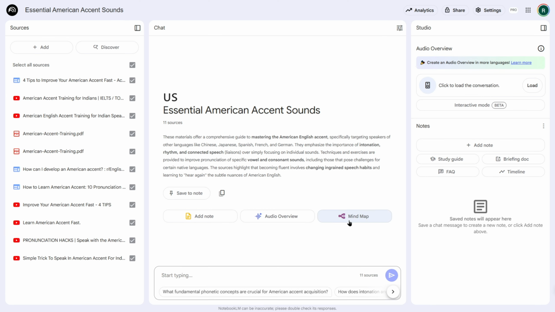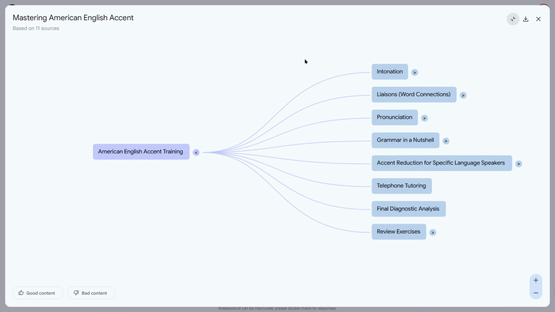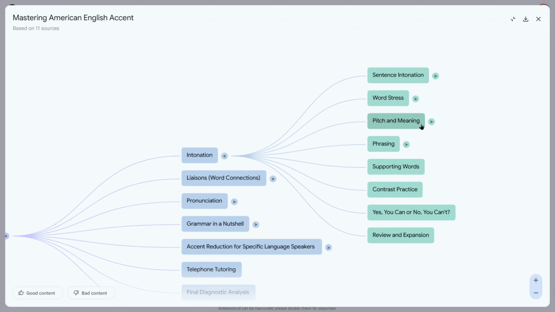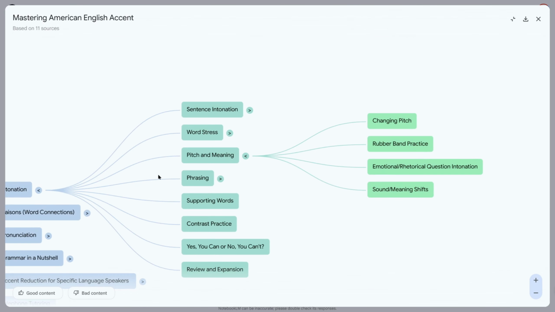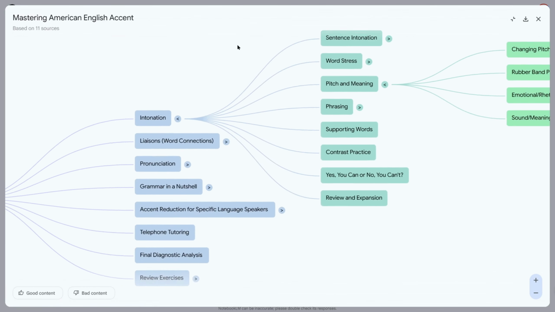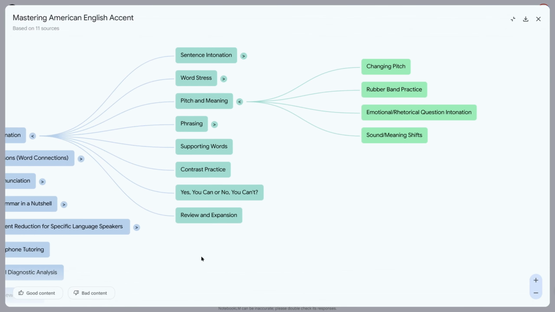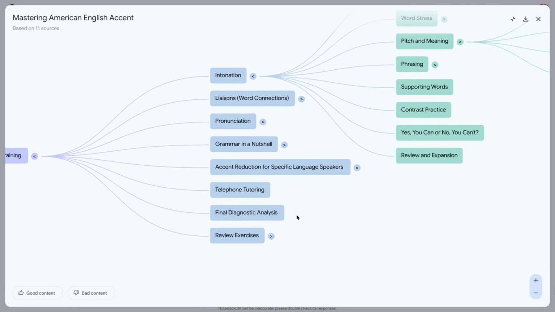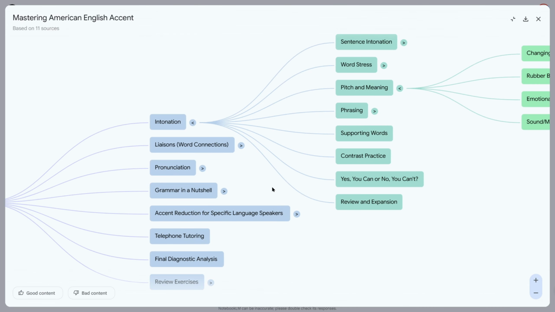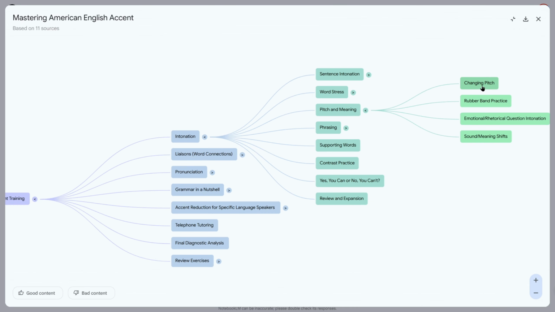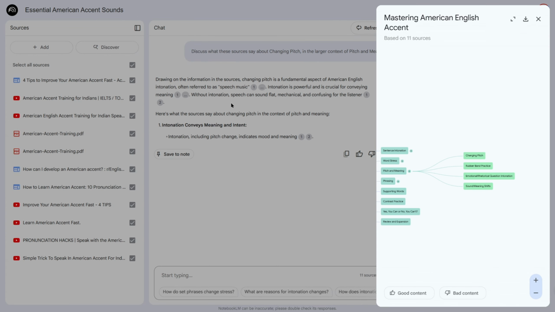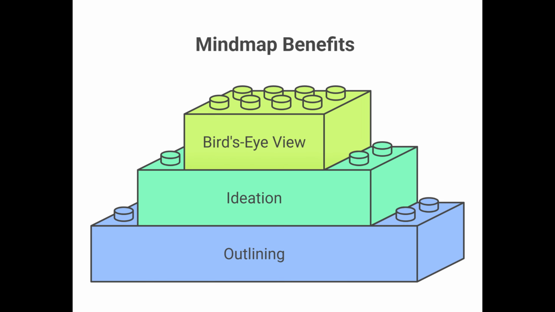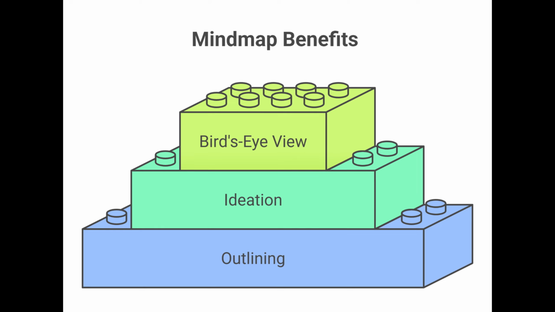Next up, the mind map feature. If you're a visual learner, this is a huge win. NotebookLM can take your documents and generate a visual mind map, showing the key concepts and their relationships. Think about brainstorming a project or trying to understand a complex topic with many interconnected ideas. A mind map helps you see the bigger picture, identify connections you might have missed, and organize your thoughts visually. It's fantastic for outlining, ideation, and getting that bird's eye view.